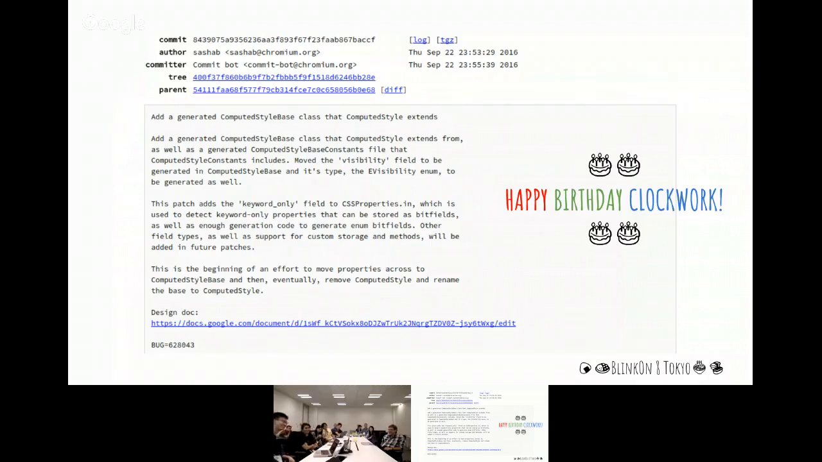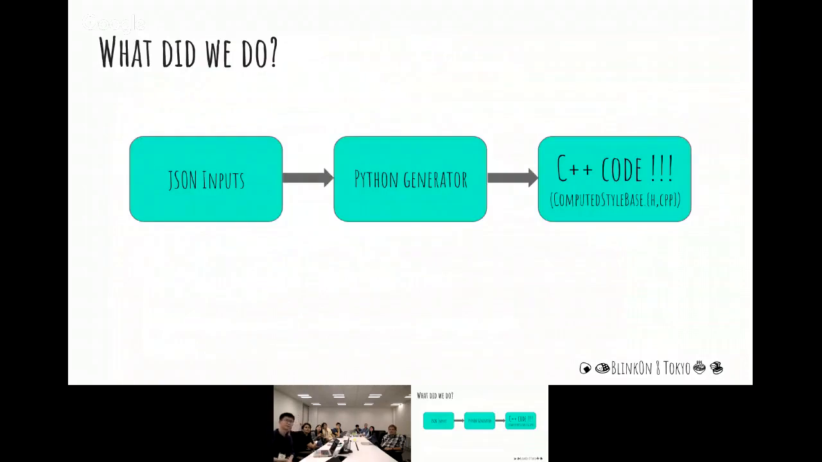Okay. So the project was actually started by Sasha Morrissey, who is also on the style team in Sydney, but she handed over the project to us about 6 months ago. All right, let's see how we tackle the problem. And the idea behind Clockwork is actually quite simple. We just generate the boilerplate code instead of handwriting it.